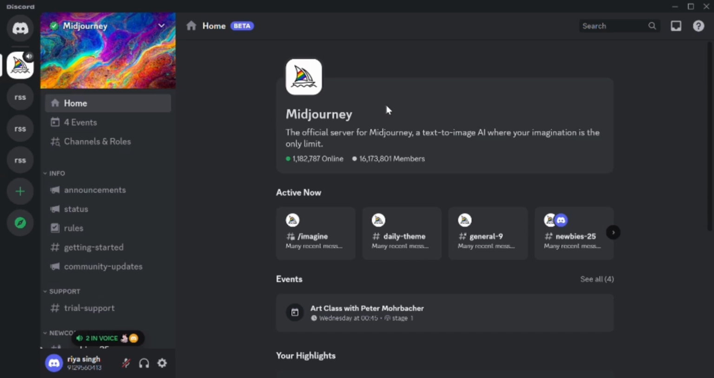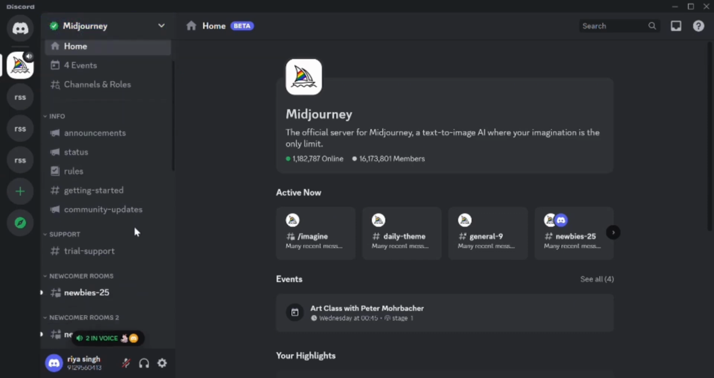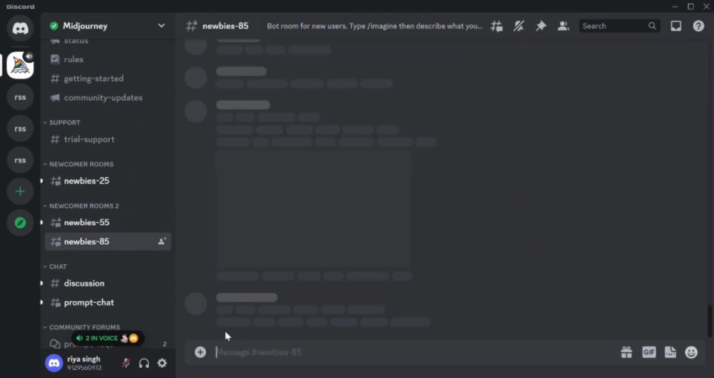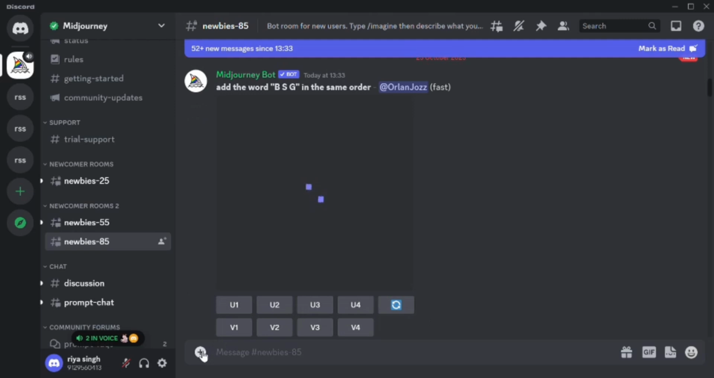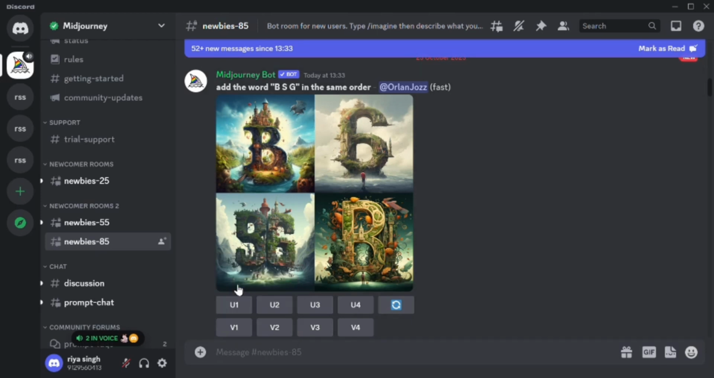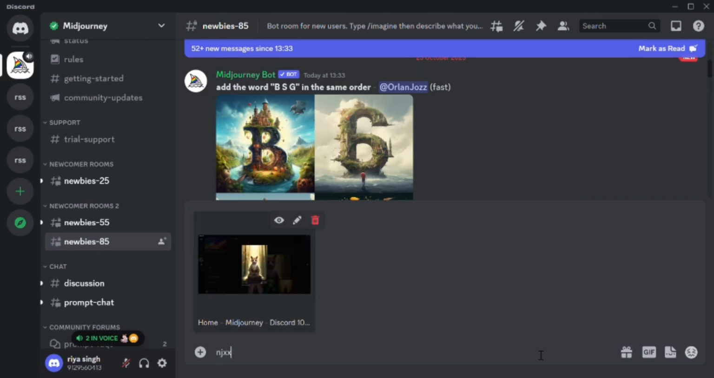It may be linked with Discord. So go to the Midjourney and then go to any rooms. I'm going on this new buys 55 or 85 room, and in there you can see the plus icon. Click there, and also you can see the upload a file. Click on the upload a file option and select the file you want to add.